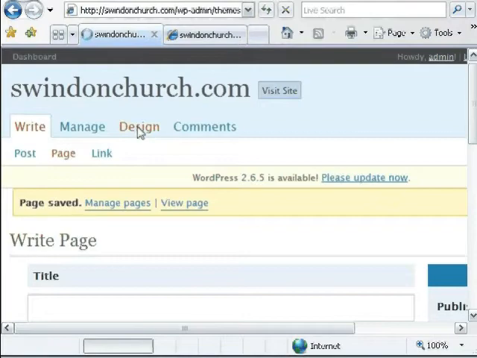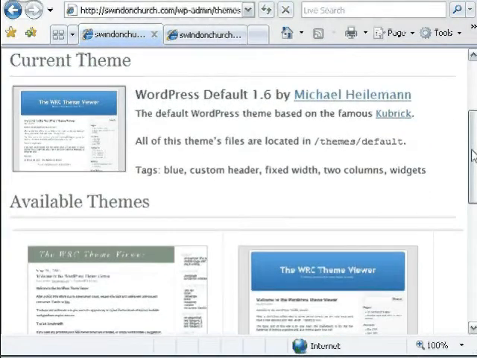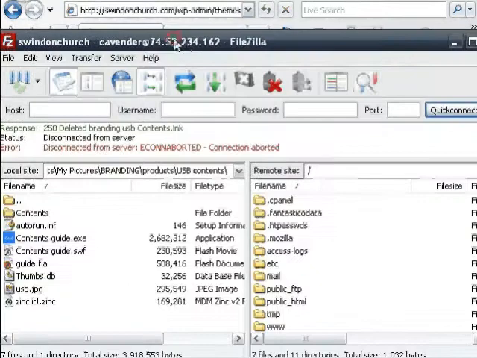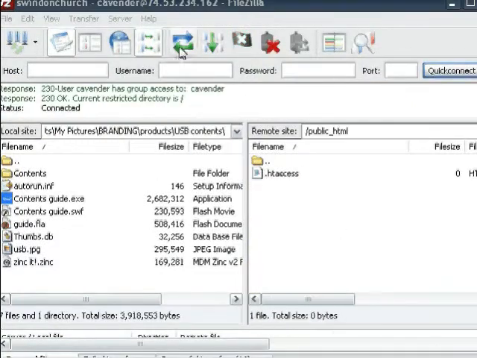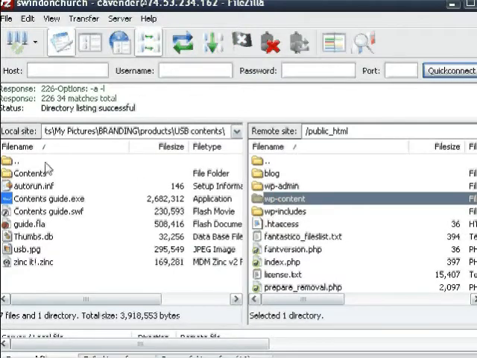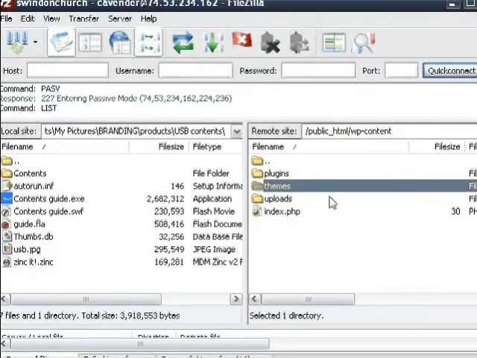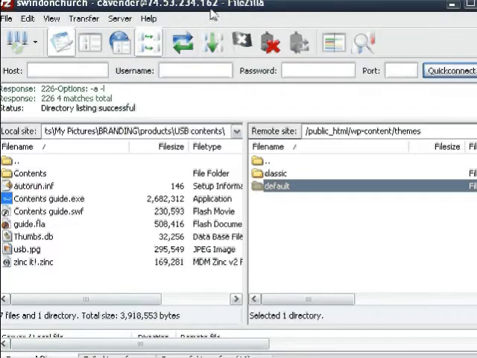I'm a bit bored with the theme of it, so I'm going to click on design there, and you can see these two default themes, the classic and default. Now if we go to FileZilla, which we saw earlier, and log into your server, public HTML is the folder we're interested in. If we hit refresh in FileZilla, which is those arrows, there we go. All those folders are the things that run WordPress. There are thousands of files in them. So I've gone into WP content and then themes. There are two themes here, classic and default.